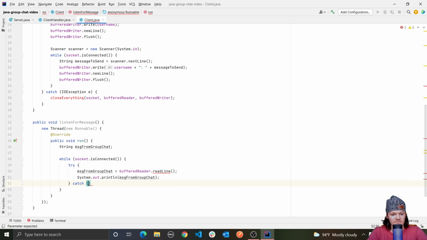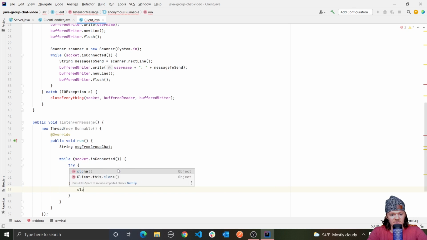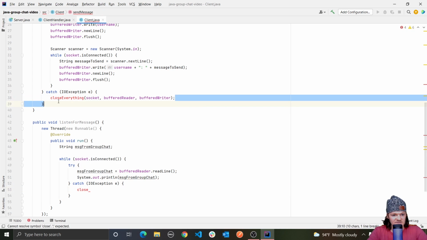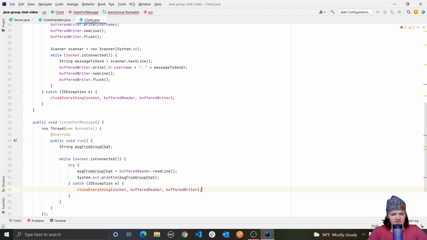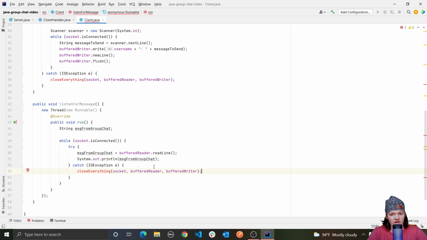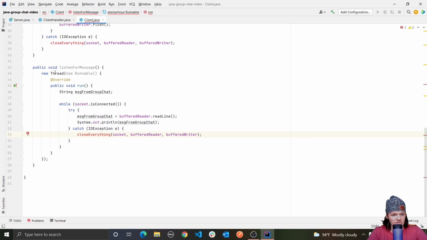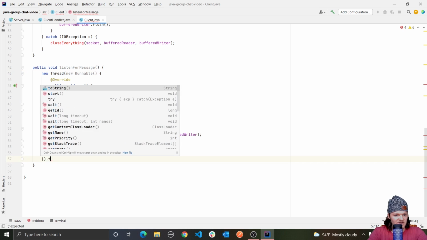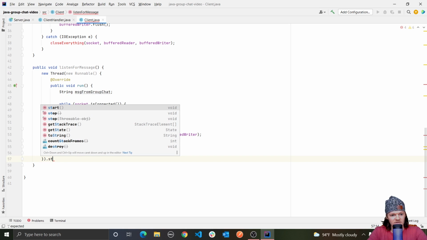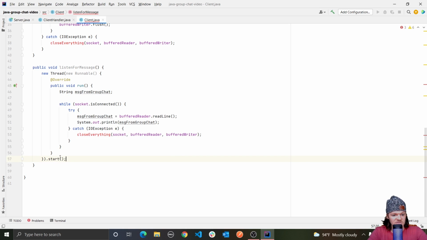And then we're just going to catch this, and I'm just going to copy and paste this actually. And then we're going to call this method again, to close everything down if something went wrong. And then of course, our new thread object here, which I think is maybe an anonymous object, I don't know if that's a thing, but we have to call the start method on it. So we're not referencing this at all, we're just creating an object and then calling start on it.